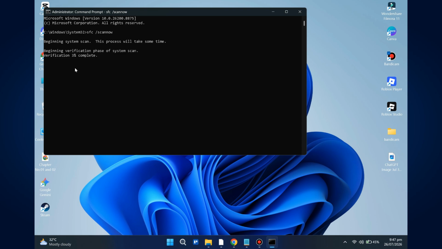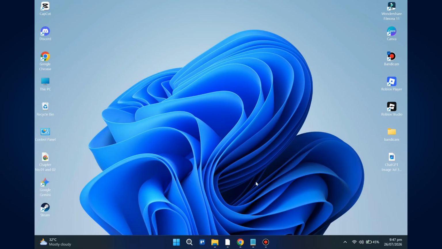Once the scan is complete, restart your computer one more time and try opening the application or game again. If the error still appears, make sure the application is fully updated or reinstall it to replace any missing or damaged files. And that's how you can fix the entry point not found dynamic link library error.